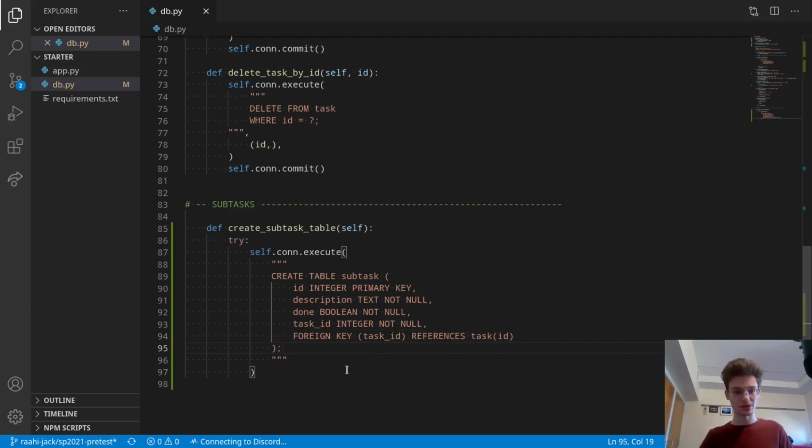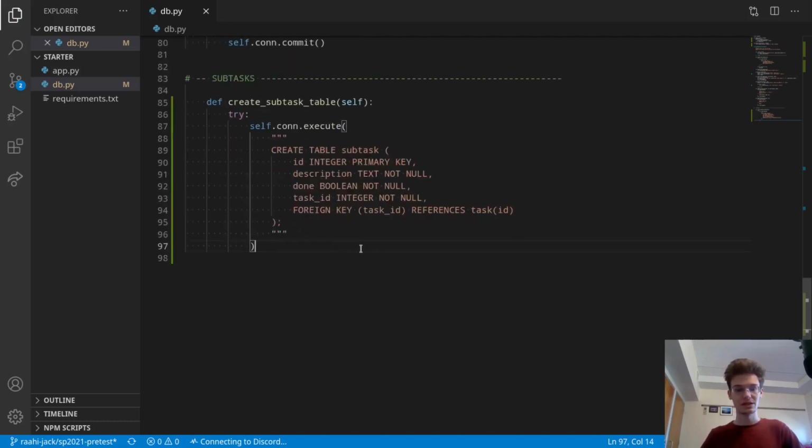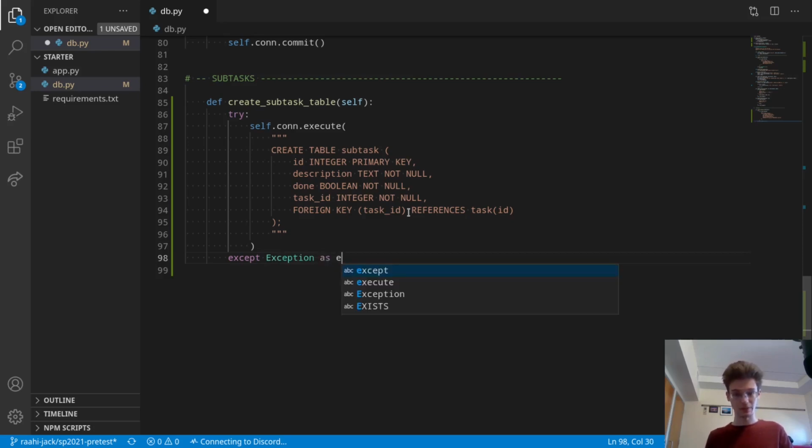Great. So this is going to create us a nice little table. We'll have an ID, description, and done for each subtask, just like for our tasks, and then we will reference the ID of the task. So then we will accept exception as E, and just print E.